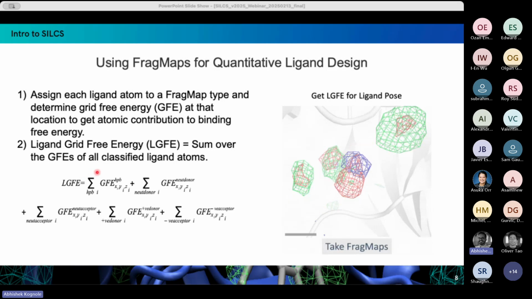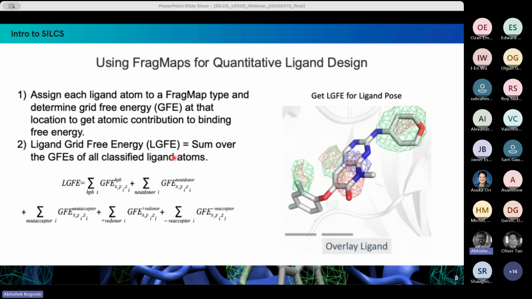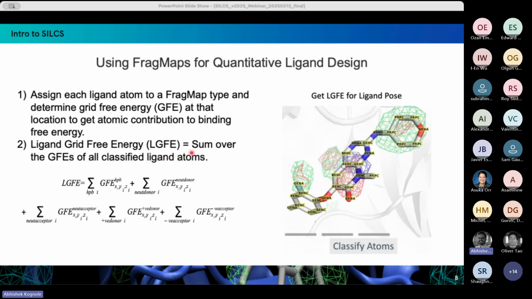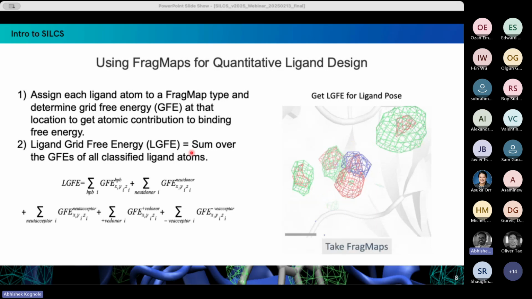This LGFE score is an estimate of binding free energy of the ligand in that pose. Because the FragMaps are pre-computed, this simple assignment and summation is instantaneous and becomes the core of this technology as we move forward.